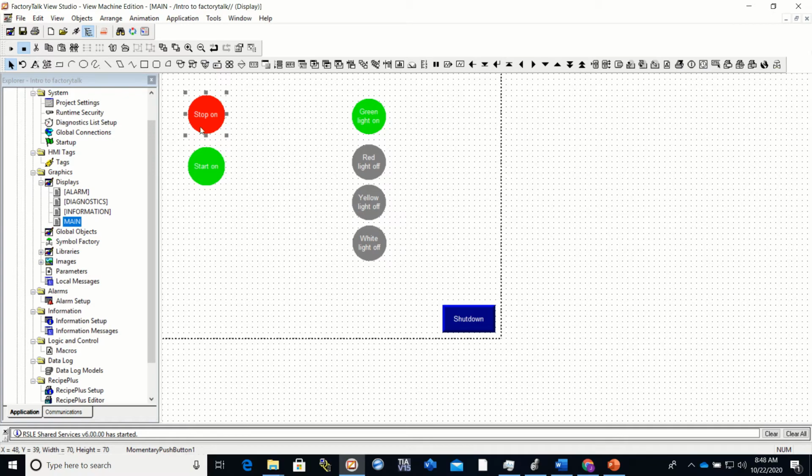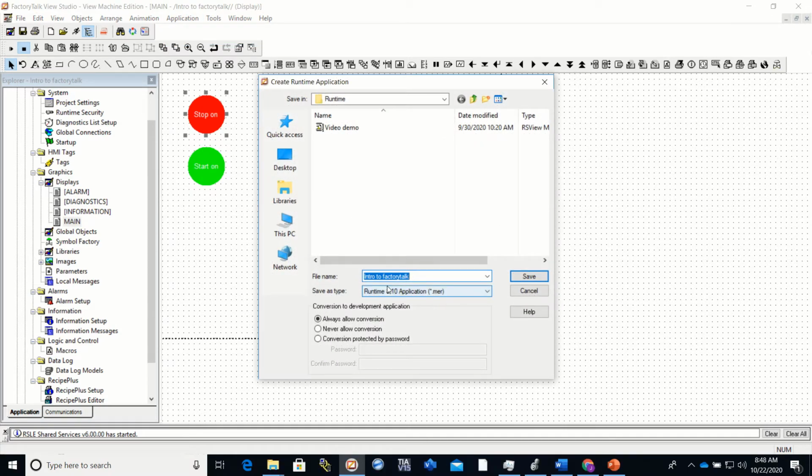Now, once we have this built, we have to create what is known as a runtime application. It's pretty simple. You just go up here to Applications, Create Runtime Application. We have to give it a name. In this case, it's Intro to Factorytalk. And we need to save it to any type except for 8.1. I'm not exactly sure why we cannot use 8.1, but it is not working in here. So I'm going to save it to version 8.0.